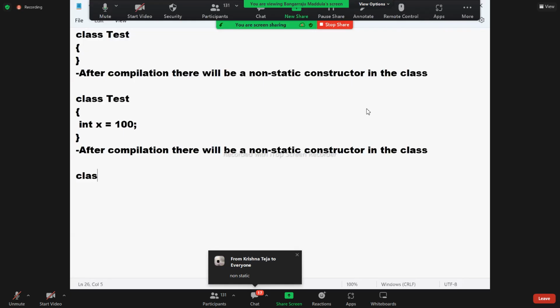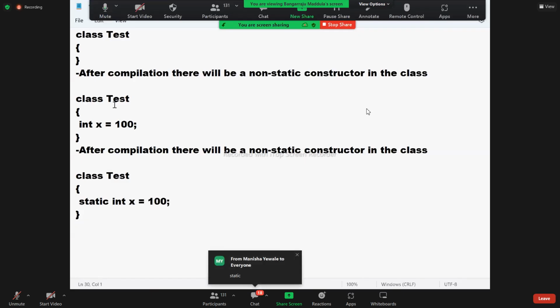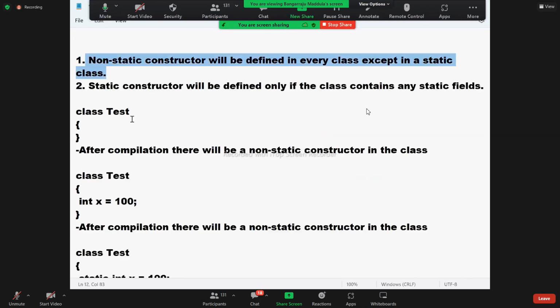Next, class test, static int x is equal to 100. Tell me now. Louder. Only static? Both, yes, both will be there. You are forgetting the point. Read this: every class except a static class. I did not define any static class at all. All are normal classes only. So non-static constructor is defined in every class. Understood? That's what I said to you.